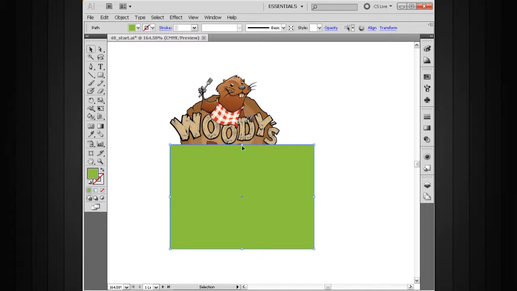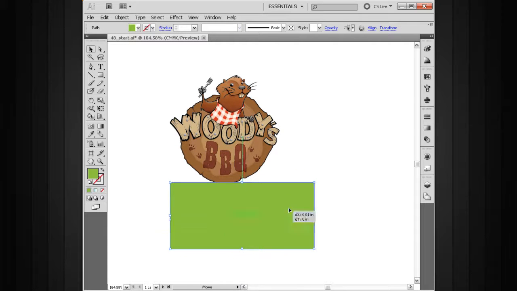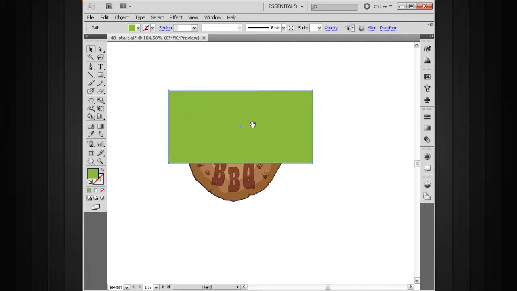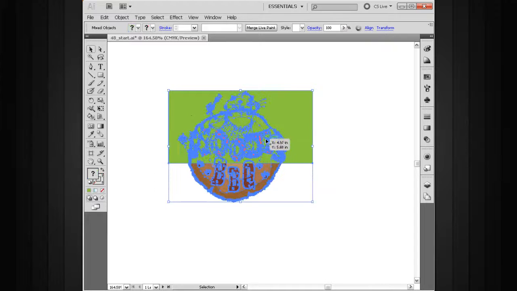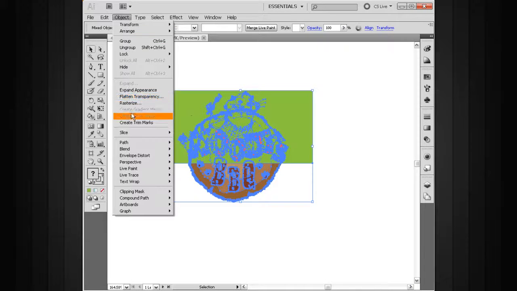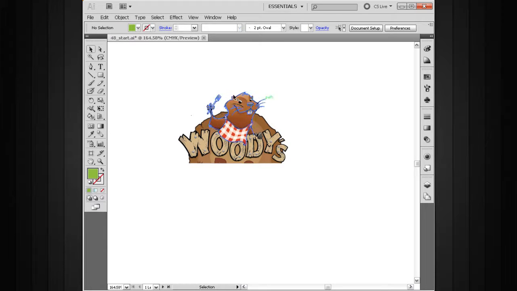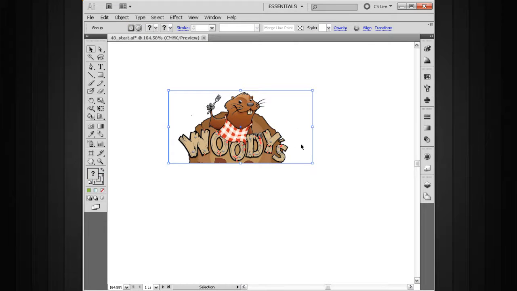Basically we're going to create a clipping mask for this character. Let's say maybe we just want to show just this portion that's right in here. We want to hide everything that's outside this rectangle. We're going to make sure that our rectangle is on top here, and I'm going to go ahead and select all the objects. And let's come up here to Object and choose Clipping Mask. Then we're going to choose Make. And you can see here that we have hidden everything that was outside the rectangle for this clipping mask.